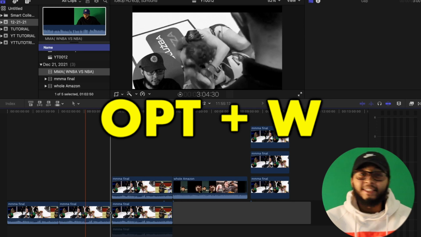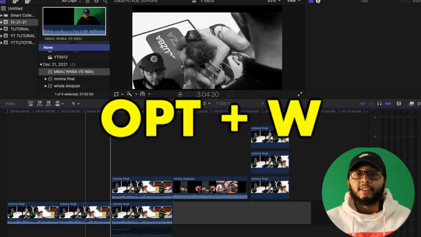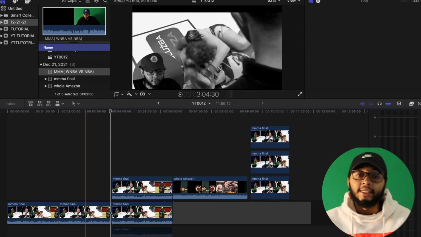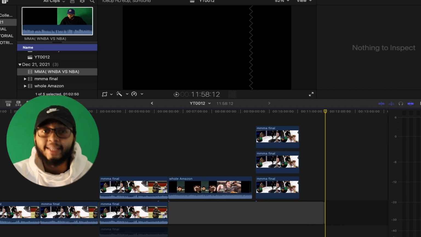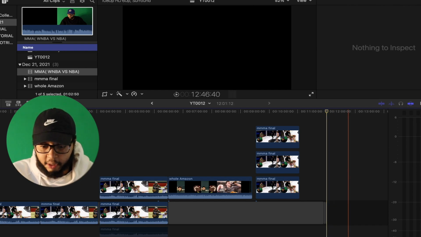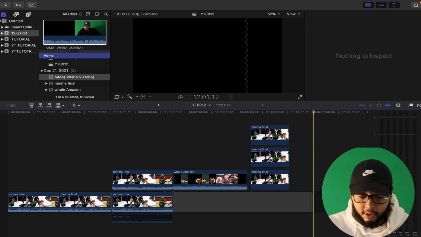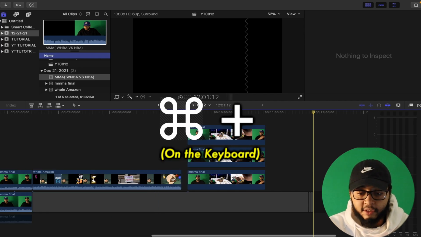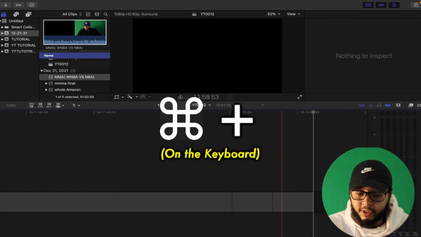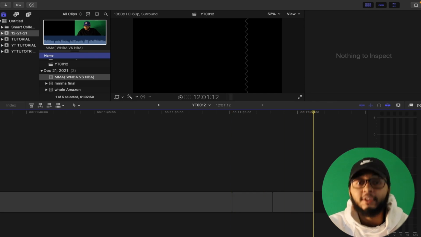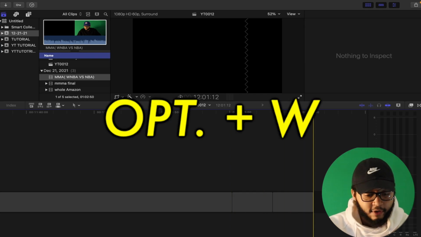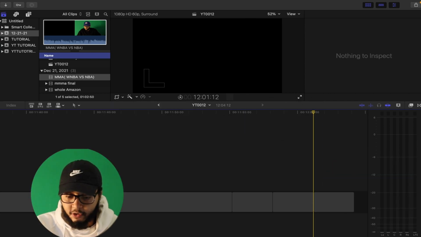Next is Option W. Option W is going to help you leave a blank space in any part of the timeline and footage. Right here, we're going to go to the end of the timeline and press Option W, and it will give us a blank space right here. Another thing we're going to learn is how to zoom in and zoom out. Right here, we're going to zoom in, that's Command plus, just like that. We see the blank spaces right here. We're going to use Option W again for another blank space, and there you have it.